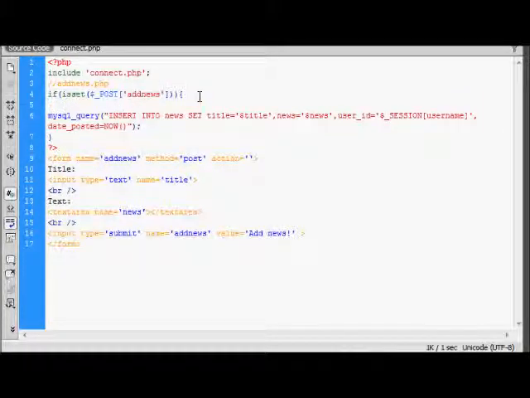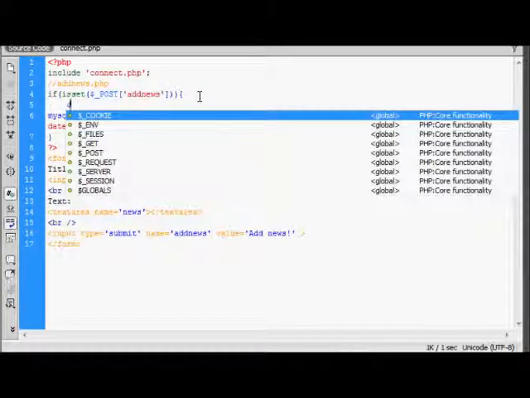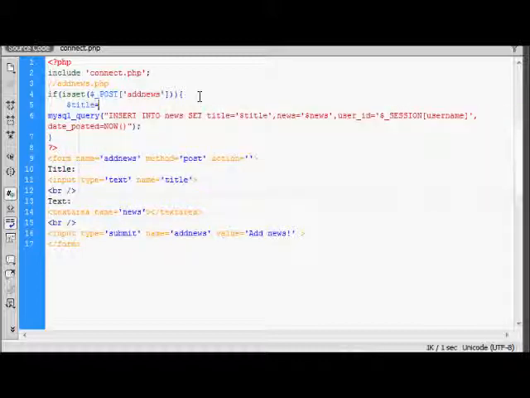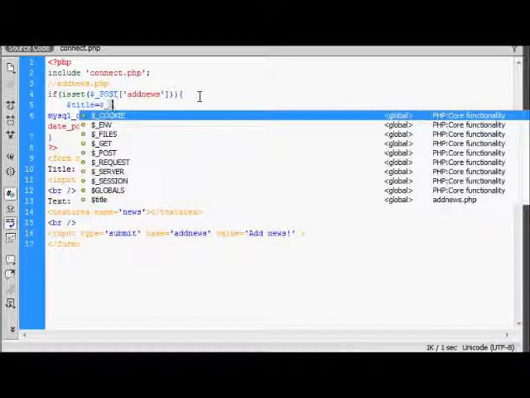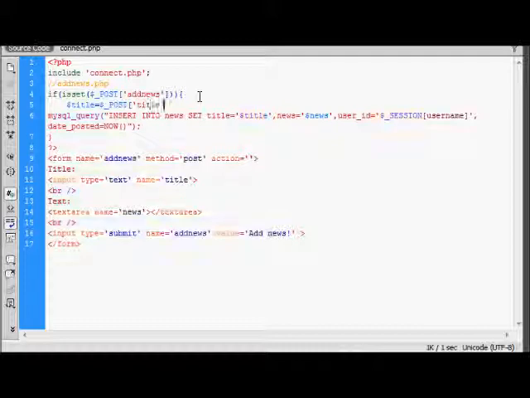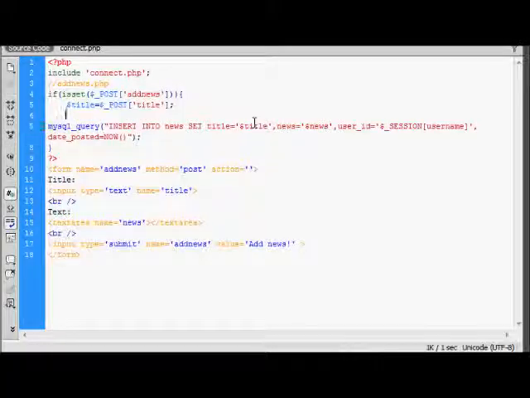Now we need to create variables for data sent from our form. First, title. Title should be set as post title. We call this title. And news should be set as post news, as we call this news. So this should work now. I mean, this works now.